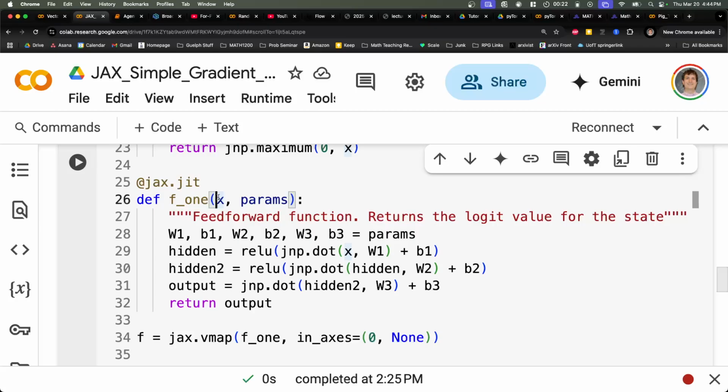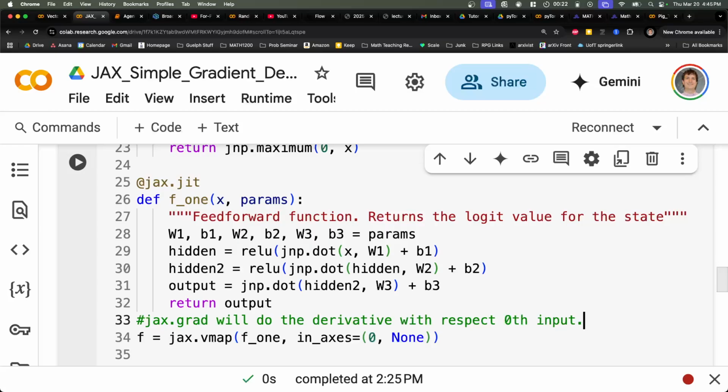Just be careful. This is the reason I'm a little worried. When you do JAX.grad, it does the derivative with respect to the first input, the 0th input. We had it the other way. So if you write it as f of x, parameters and you try to do JAX.grad of this, that's probably not what you want. You probably want to do the derivative with respect to the parameters, so watch out for that.